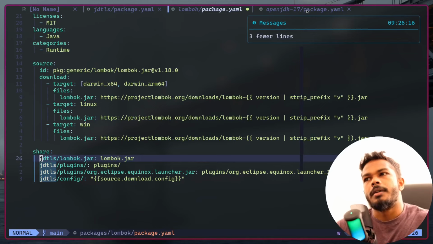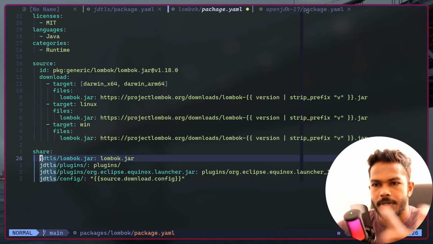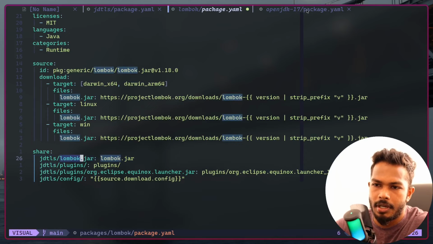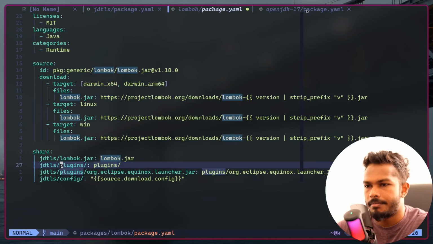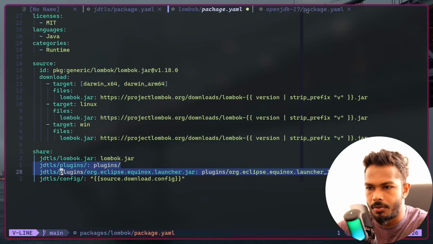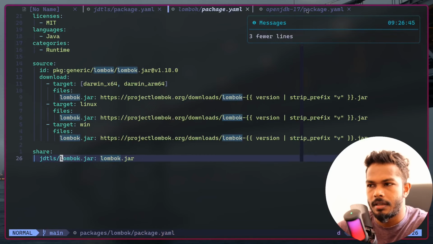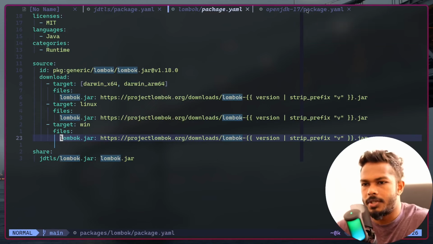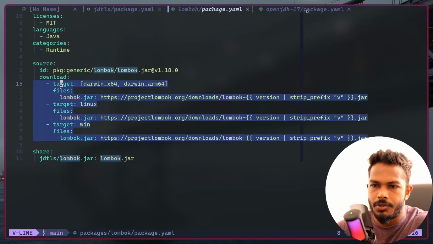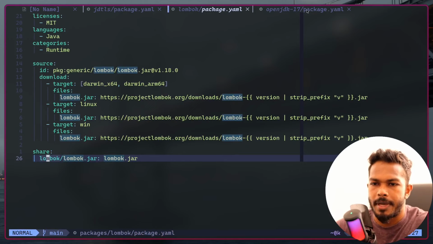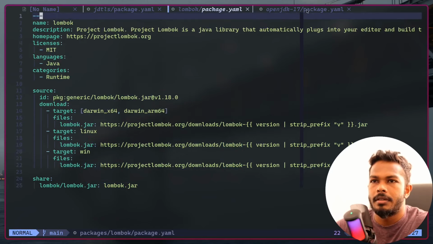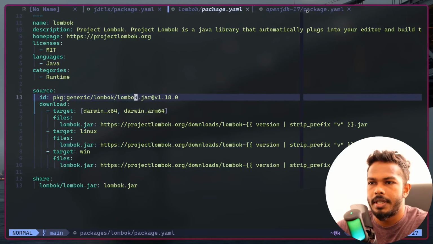And I think as a shortcut, I could include it inside the JDTLS directory as lombok.jar and not break the core of nvim-java. Yeah, I think that would be good. So I don't have to change any code, I guess. But would it replace the existing .jar file? That I'm not sure. But you know what? I'm just going to move it to a separate package called Lombok and move the file. All right, looks good to me. Have I missed anything?